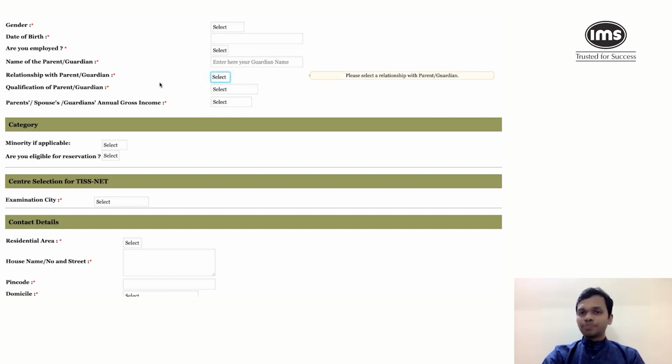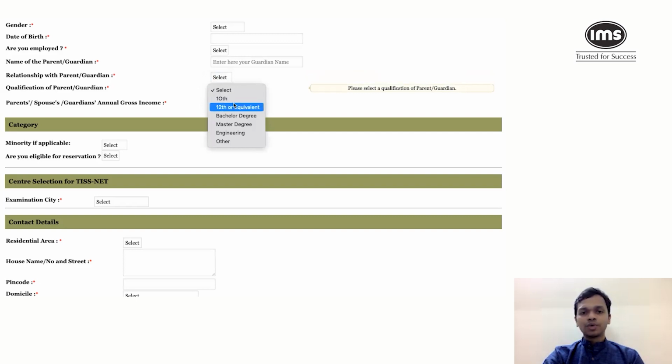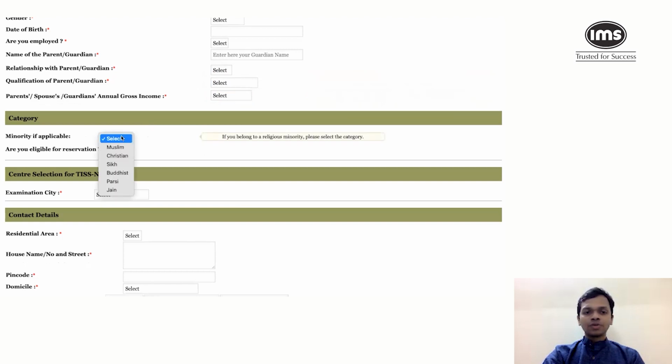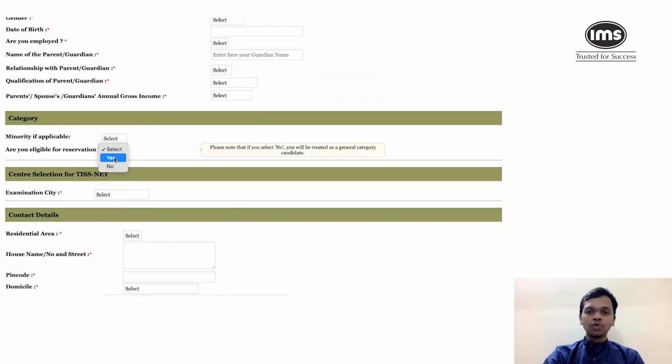Qualification of parent or guardian. So here you have options as 10th, 12th, bachelor's, master's, engineering, and so on, you can make the appropriate choice in your case. And then the annual gross income is something that you're supposed to enter. There are several options in this. In category minority, if applicable, you need to select firstly the religion, and then are you eligible for reservation? So here the options are yes or no. If you select no, you will be treated as a general category candidate.